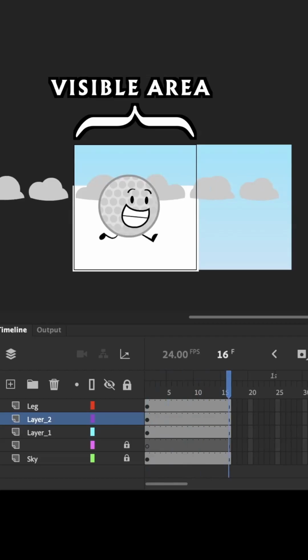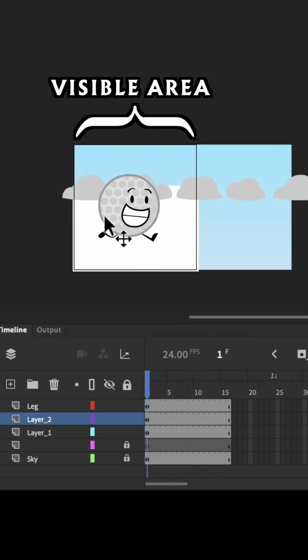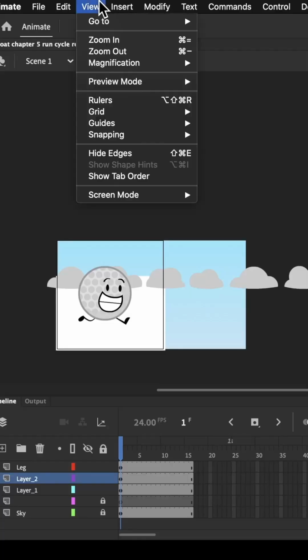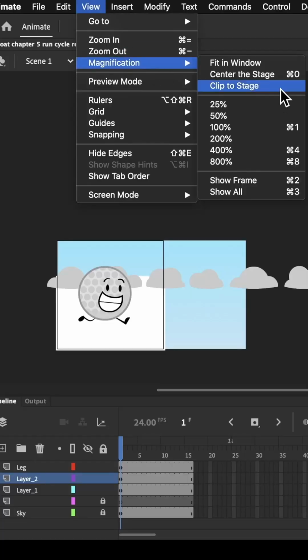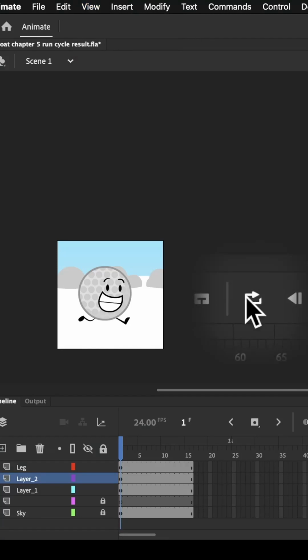So now, if we've made sure that the first frame has a bush bleeding off of the left edge, and the last frame has a bush crossing the right edge, then that means we should now have a seamlessly looping background. It's time, once again, to go to View, Magnification, Clip to Stage, and enable Loop Preview also, and drag that loop to cover the whole timeline so that we can see our looping background in its full beauty.